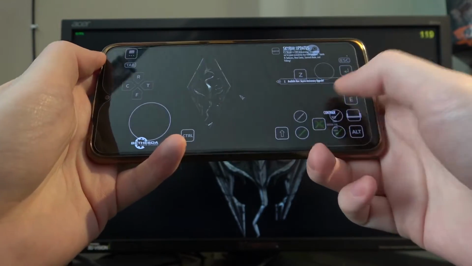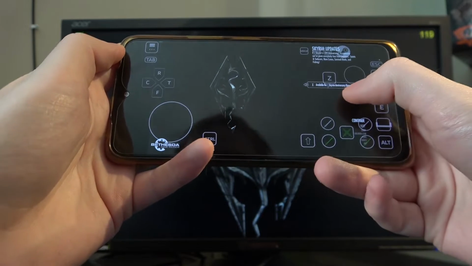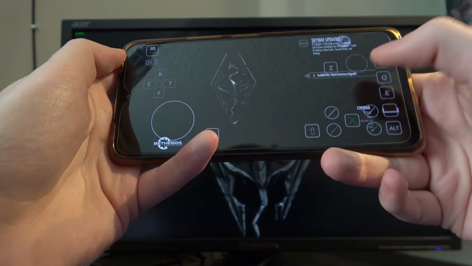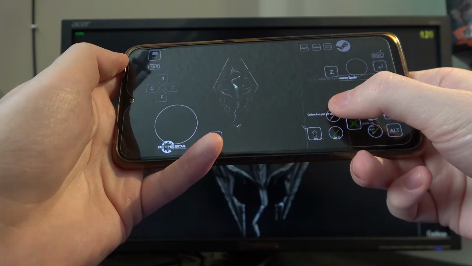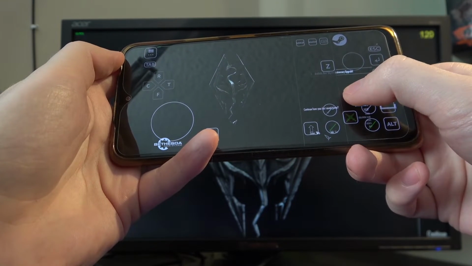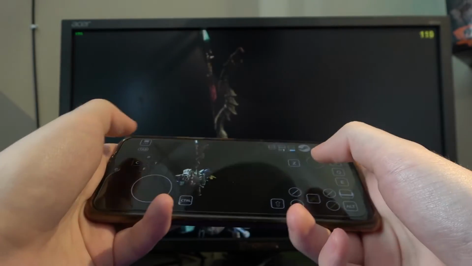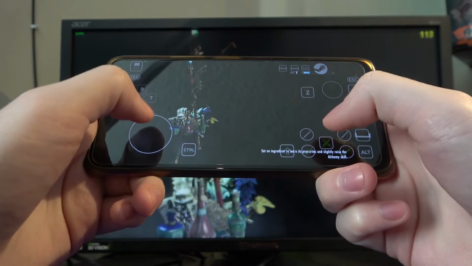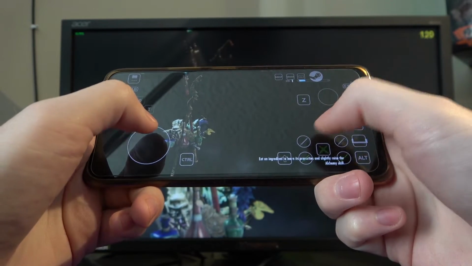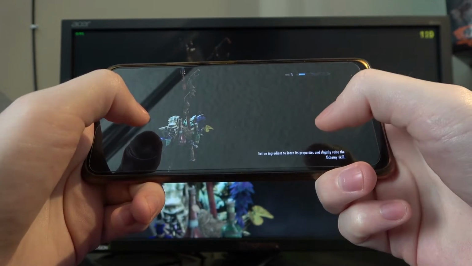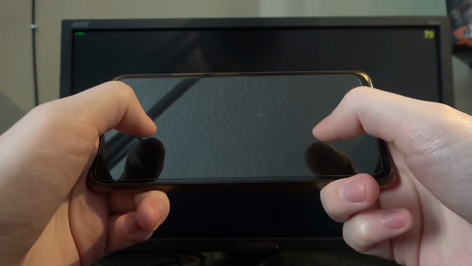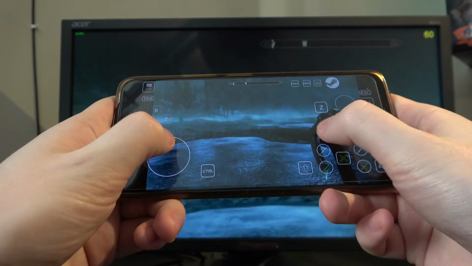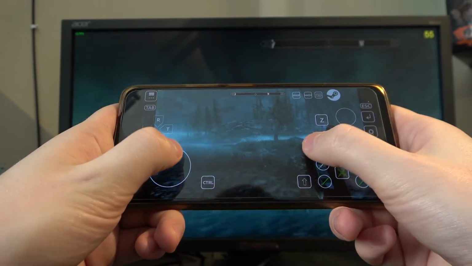But the controls right here are kind of weird, but let's try it anyway. Continue, and then yes. So the game should run, and as you can see, it works very well.